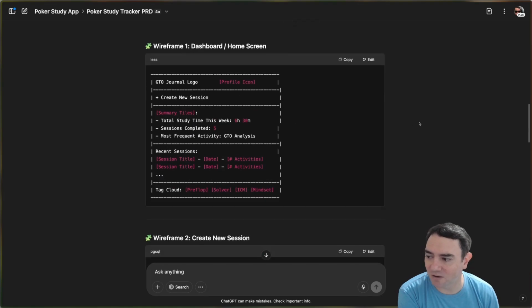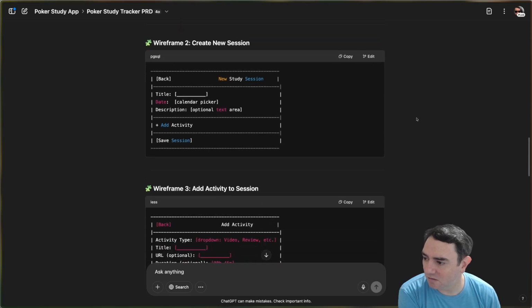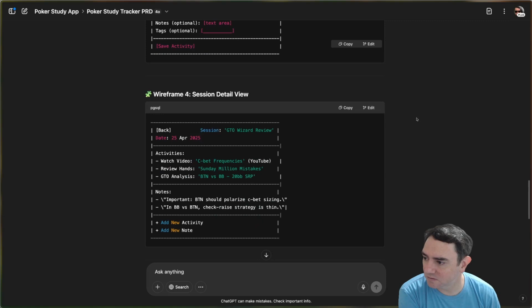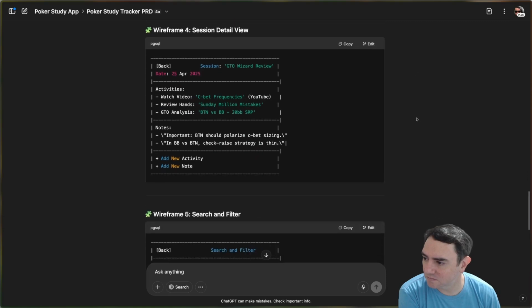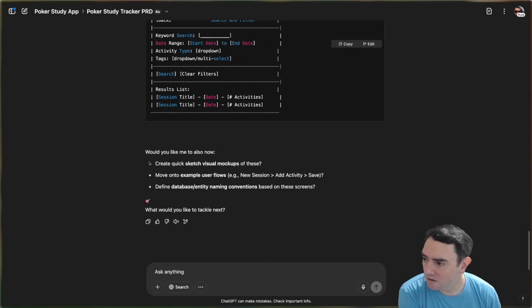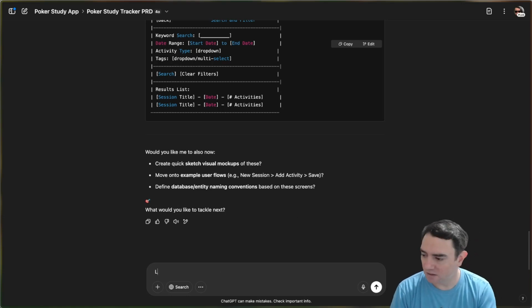Okay, so these are wireframes in plain text. Interesting. That might be cool. We could paste those in and maybe it would take that input. Would you like me to also now create quick sketch visual mock-ups of these? Let's see some sketch mock-ups.